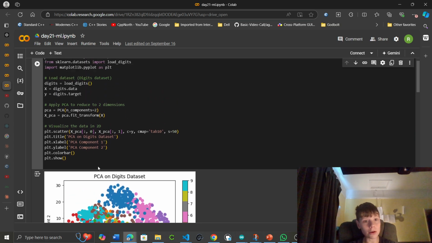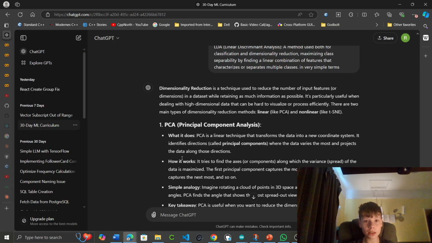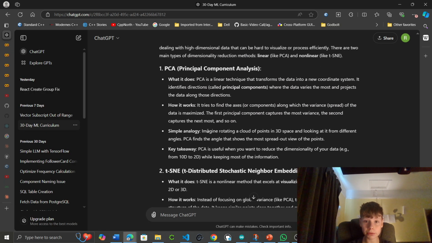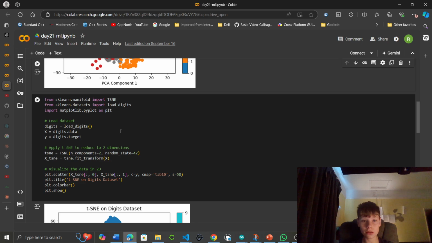So PCA, we have an analogy here. Let's see what it says. Simple analogy: imagine rotating a cloud of points in 3D space and looking at it from different angles. PCA finds the angle that shows the most spread out view of the points. That's why it looks very spread out and amalgamated.